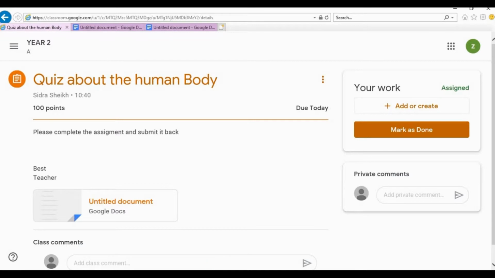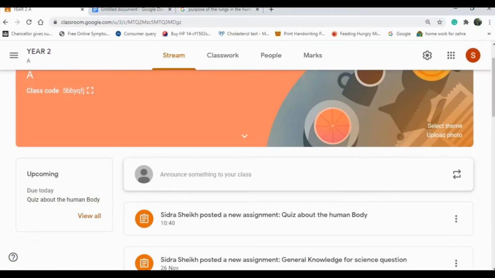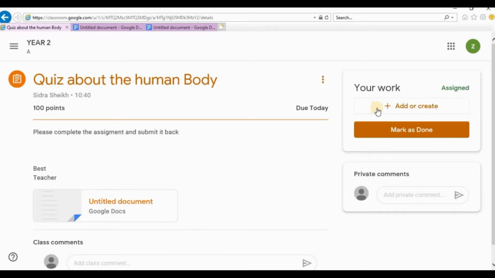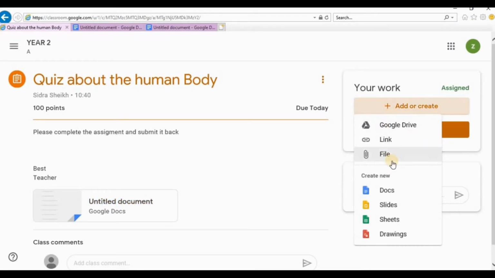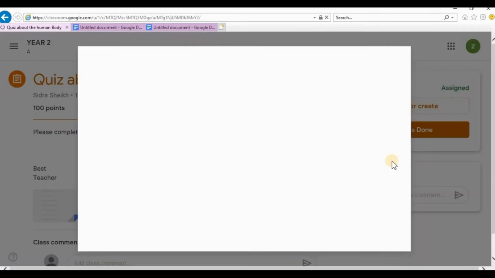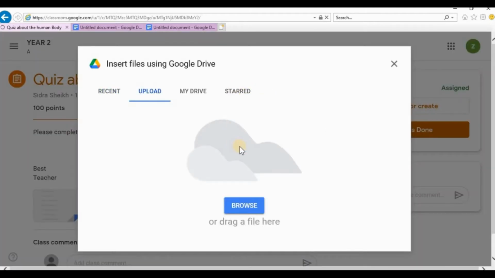I can go back as a student and I can add or create. I can go to file because this file is saved in my PC. I can upload, not click on edition. I said upload.